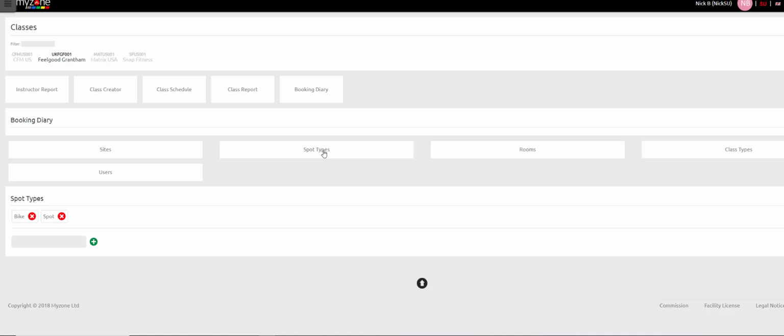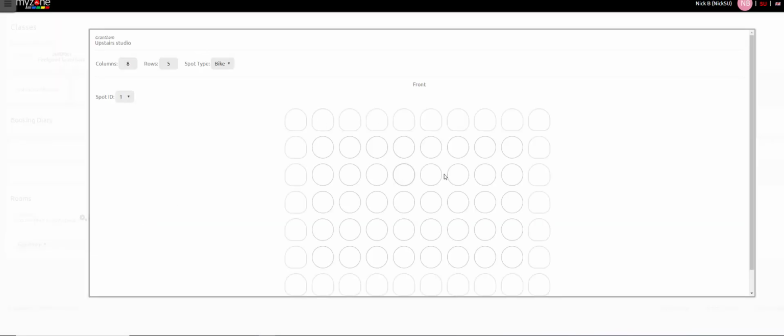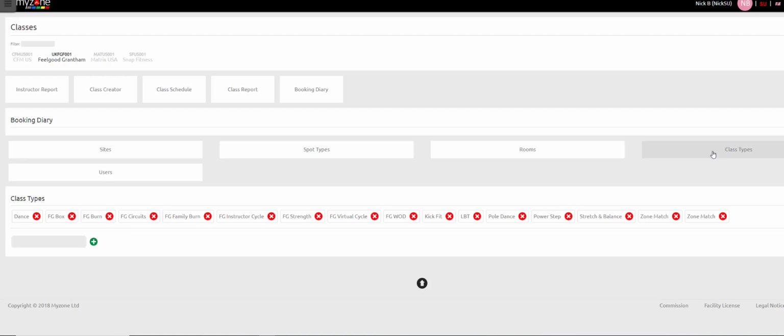They add the spot type, so this might be bike for spinning. It might just be a spot in the class. It may be a punch bag in a boxing type class. They add their rooms that they have where they do their classes. And in these rooms, this is where they would go to the settings and add the different spots or the number of spaces that they have available. They would create their different class types.